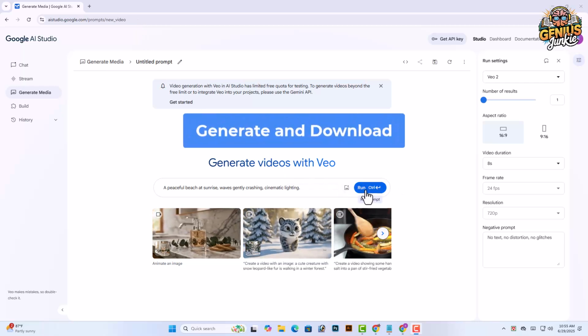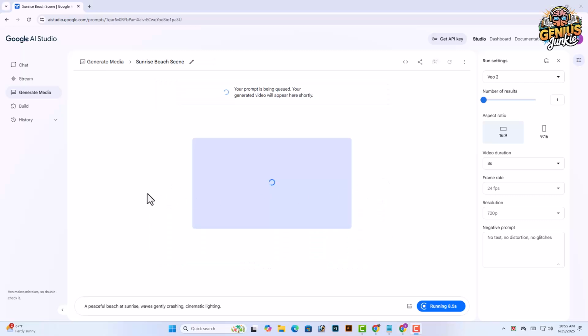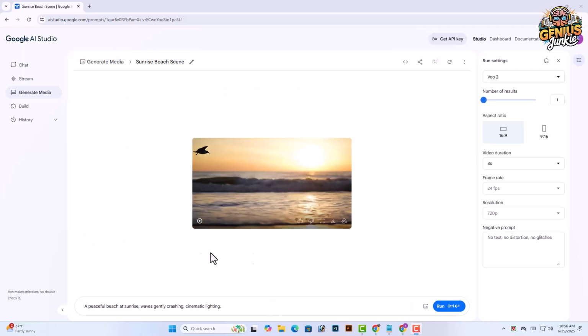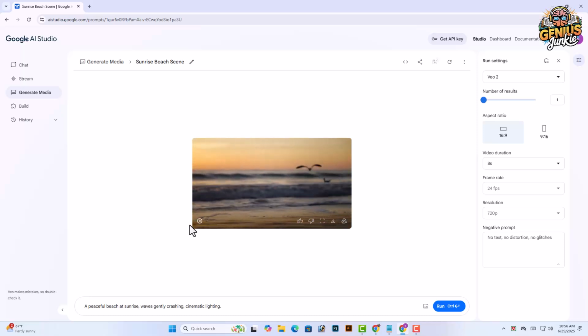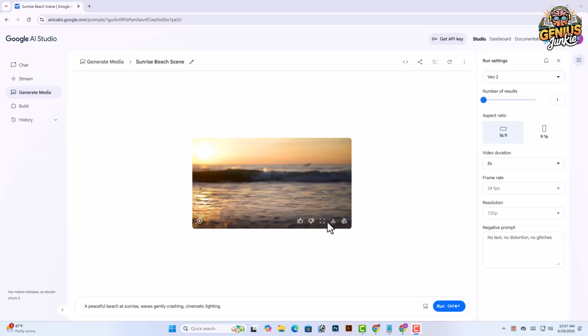Generate and download. Now hit run and give it a few seconds. Once done, your 8-second video appears in the sidebar. Preview it, and if it's not perfect, tweak the prompt and regenerate. Happy with the result? Click download, and boom, your AI video is ready to use.